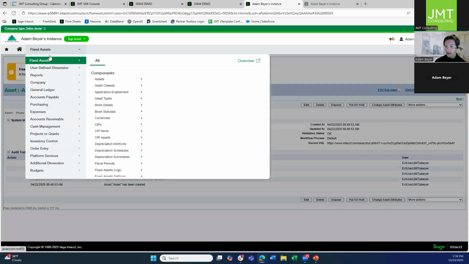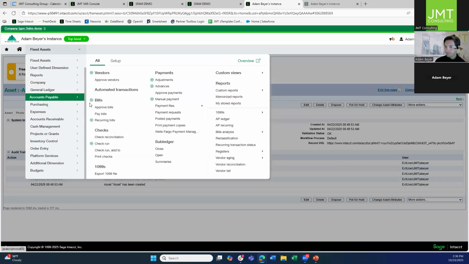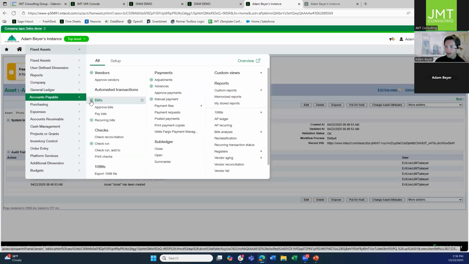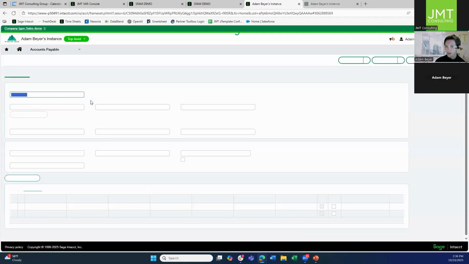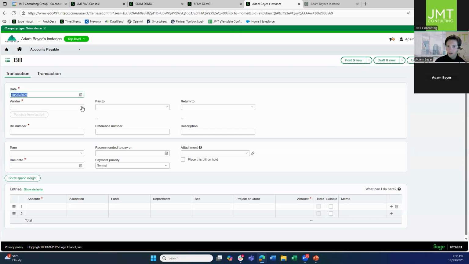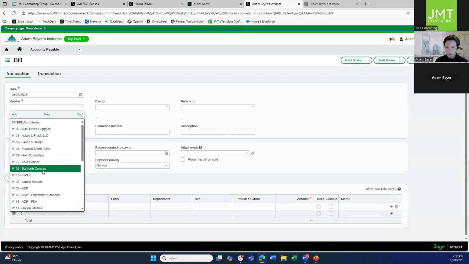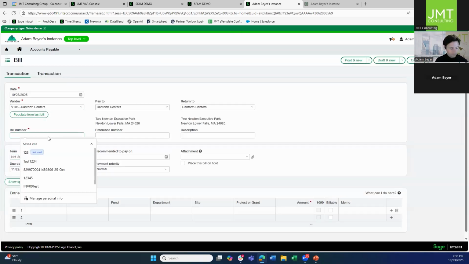So first we'll take a look at the accounts payable integration. Just like SFAM, if you go into create a new accounts payable bill, just like you would normally enter in a bill.